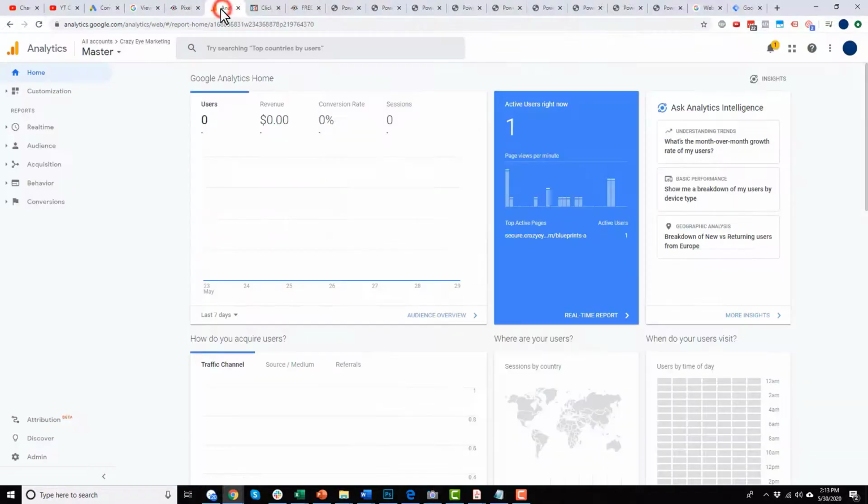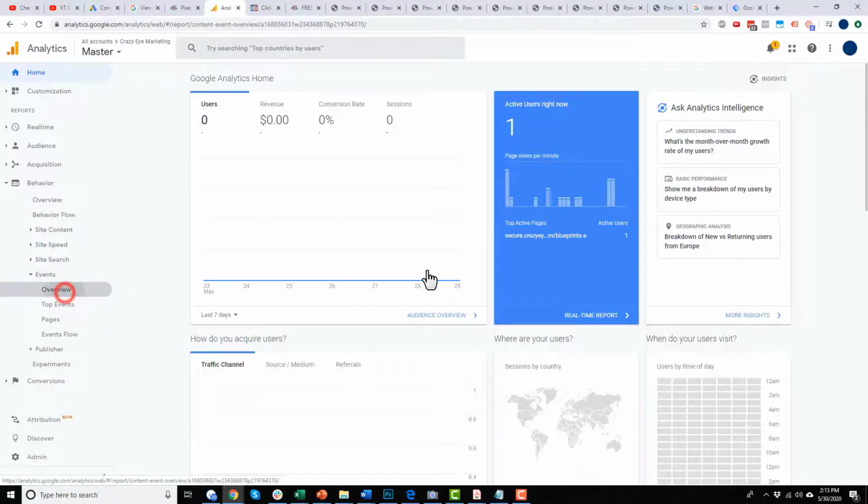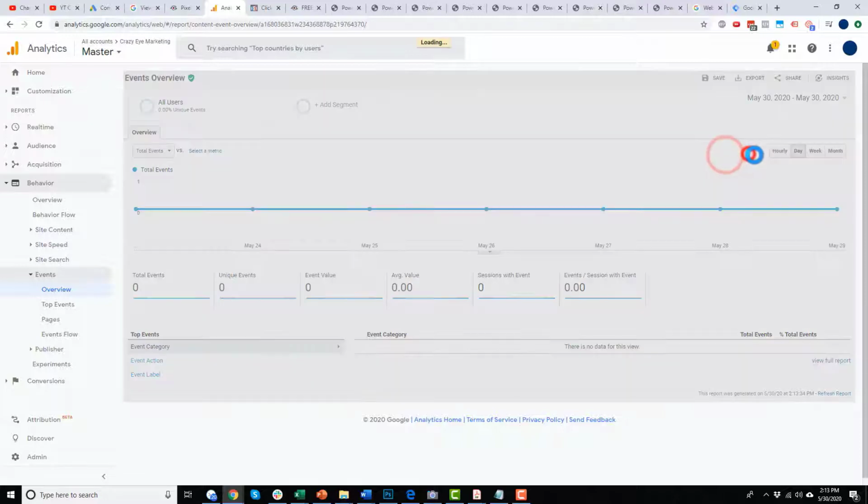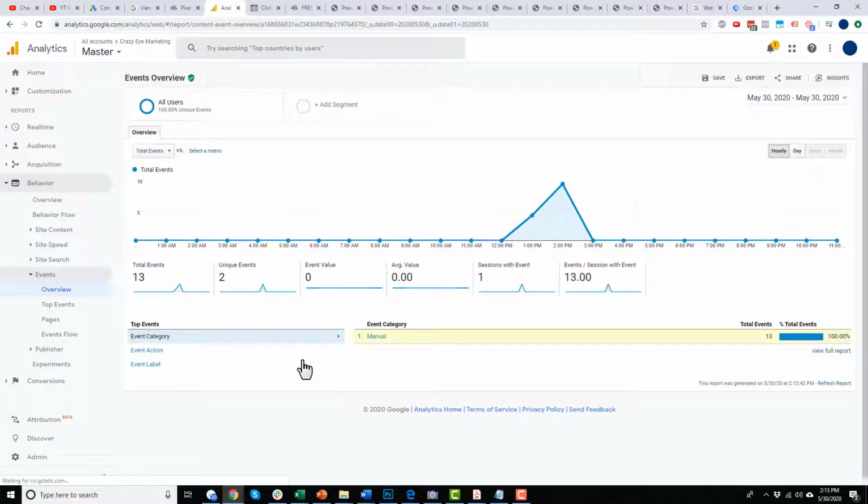So let's go back to Google Analytics, and I'm under I went home, and so I want to go to behavior real quick, and I'm going to go to events, and we'll just go to overview. And let me go ahead and change my time range real quick because we're on the 30th and I want to make sure that I'm seeing my events. So here we go. Here's the events that I set up.